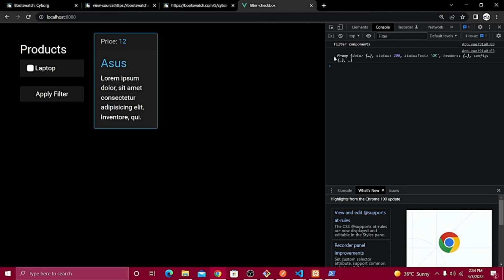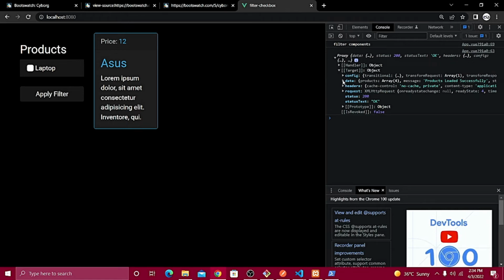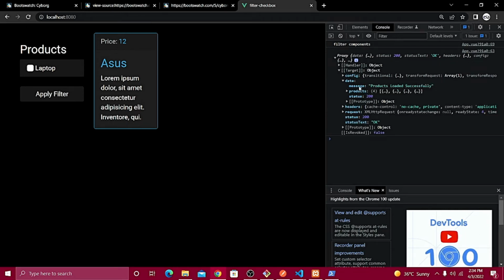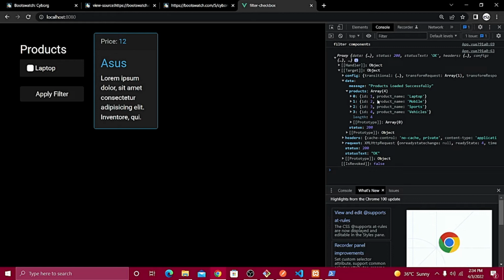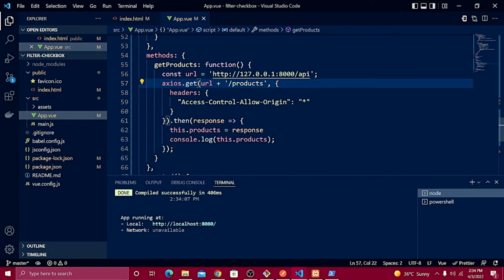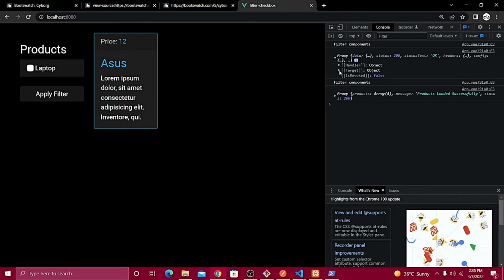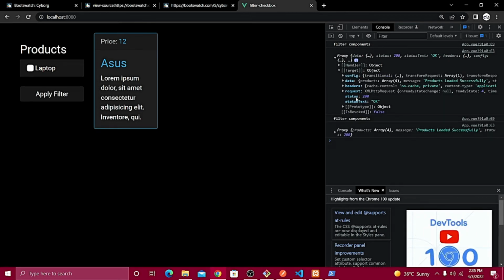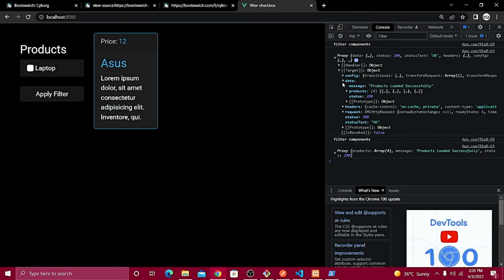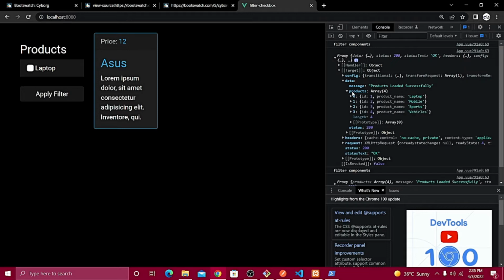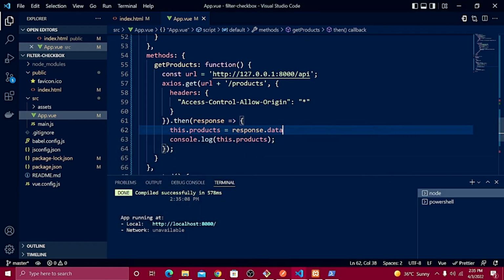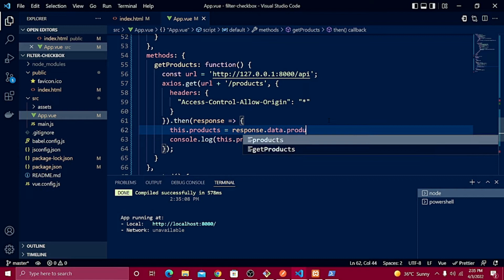Now you see here we have our products in, and inside our target object, that's where we have the data. Inside this data object, we have all the products coming in. In order to show only the products, it's inside response.data, and inside data we have a products array. So I need to simply define response.data.products.